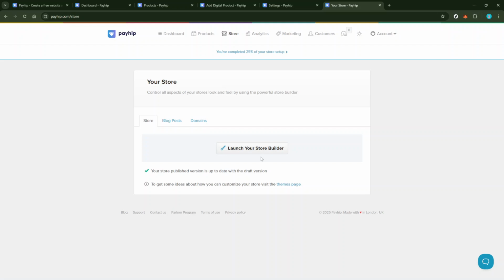And there you have it. With these simple steps, your Payhip store is set up and ready to start bringing in sales. Congratulations on taking this exciting step in your business journey. Remember, you can always revisit any of these steps if you need to make changes or updates in the future.